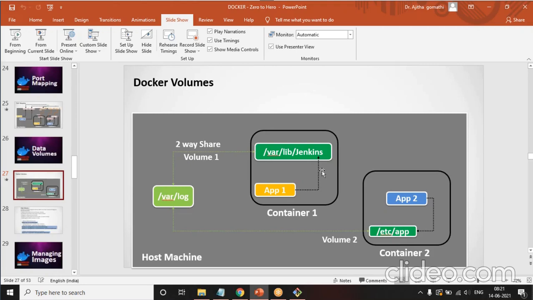Yeah, is it redirecting or copying? It's not copying, it's redirecting. So the container has the same file system, and the files will be there in the container as well as in the host machine. Yes. Okay.